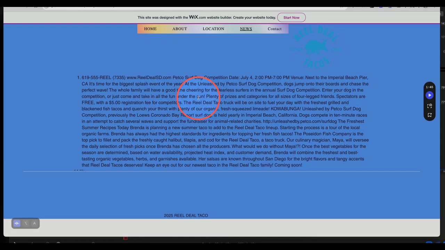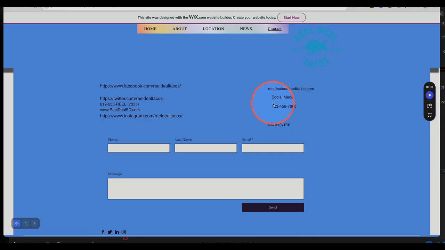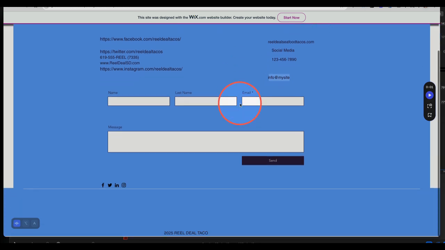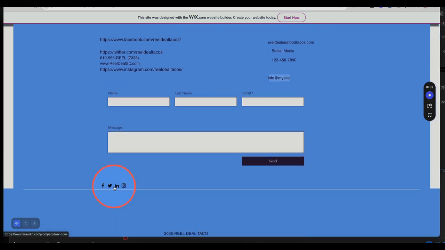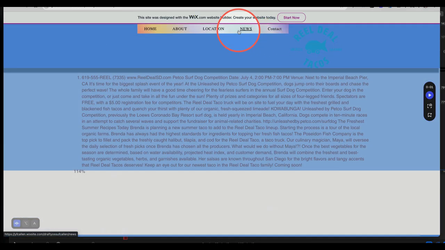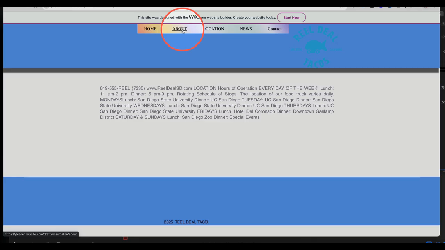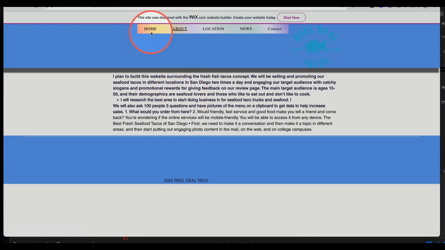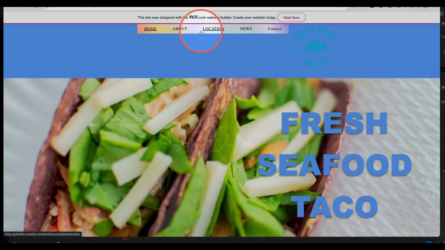Same is true here. The layout hasn't been addressed yet. Remove this phone number. You can remove that. And link up the social icons. So it's a good start. Remove this, but it's incomplete.